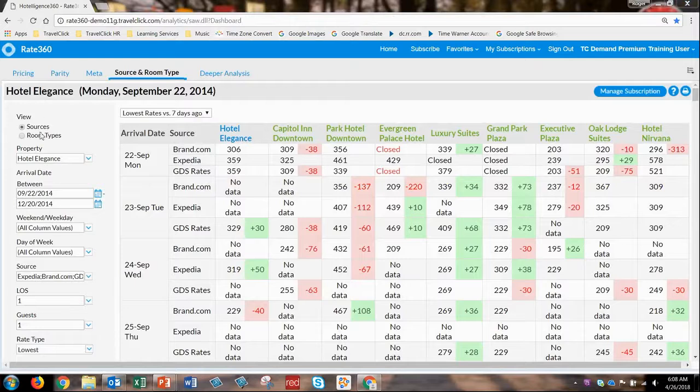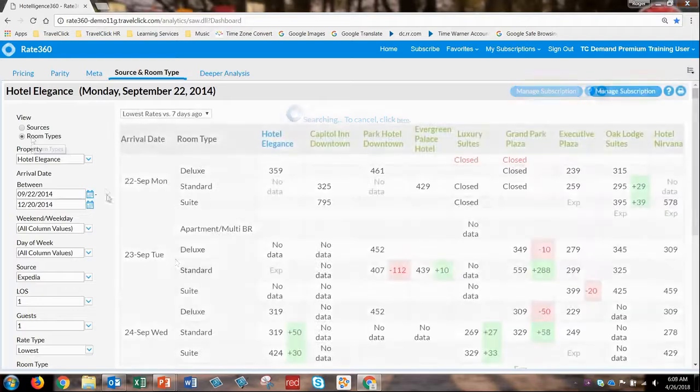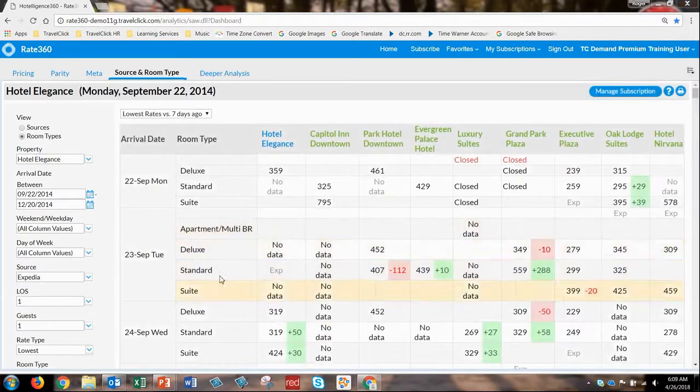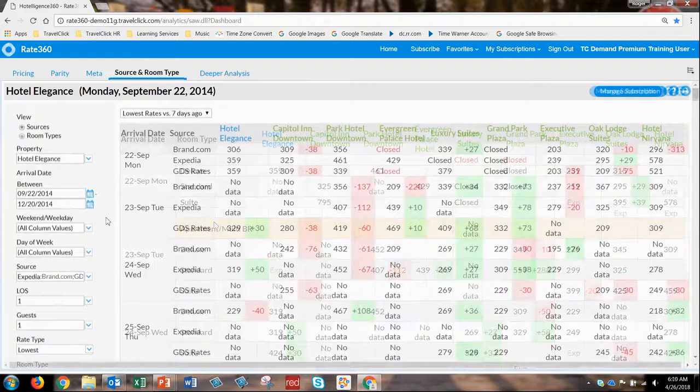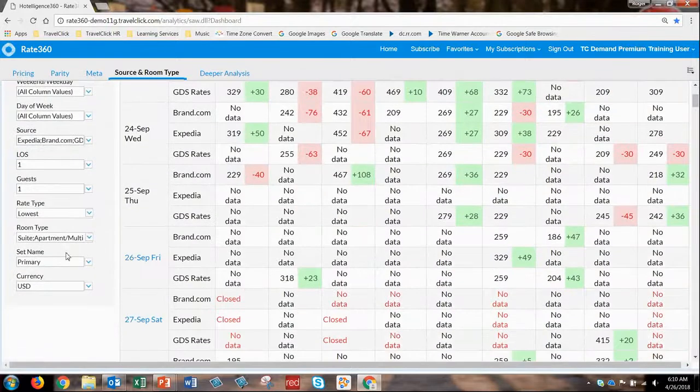To adjust the table so that you are comparing rates across different room types, just adjust the view. Now within each date you can view the pricing for different room types across your competitive marketplace. And don't forget your ability to utilize the filters to fine-tune the displayed pricing comparisons to different lengths of stay, different guest counts. Perhaps you want to adjust rate types, room types, and so on. Take advantage of the filters.